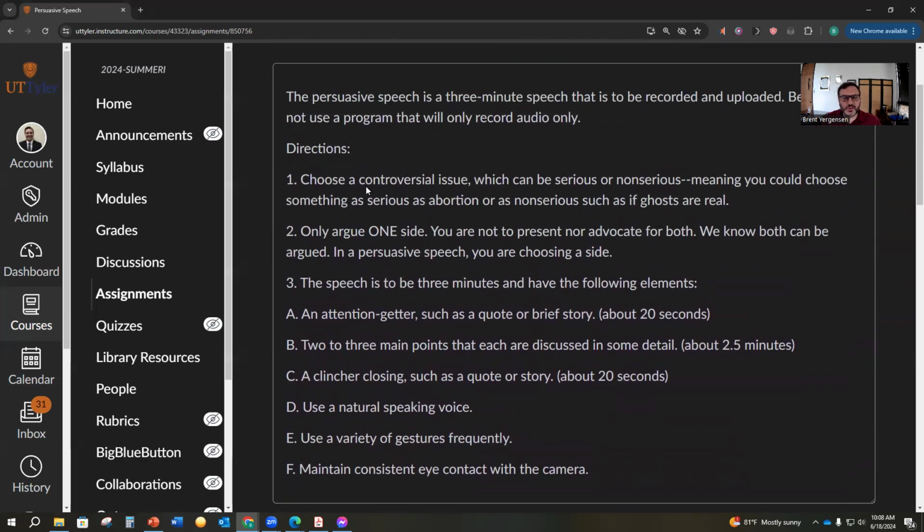So the things you need to do, pick a controversial issue. It can be serious or non-serious. And so the examples I have, you can pick something that people are hot-headed about, such as abortion, or something that's more frolicky and silly, such as if ghosts are real. Maybe that's not silly. It's a funny debate. Whatever it is, the point is to argue one side of an issue.